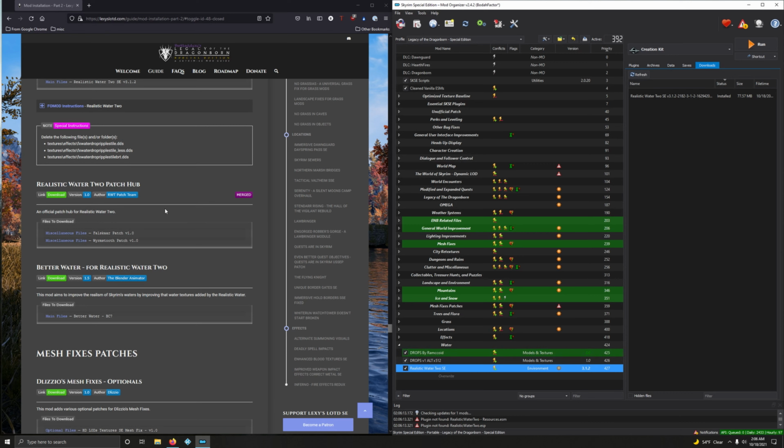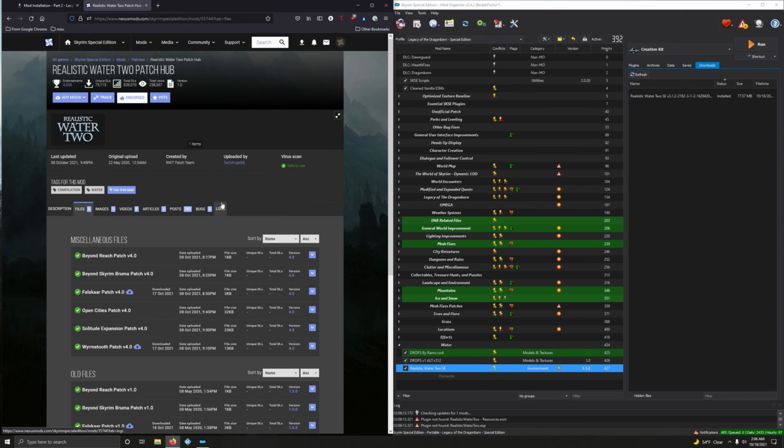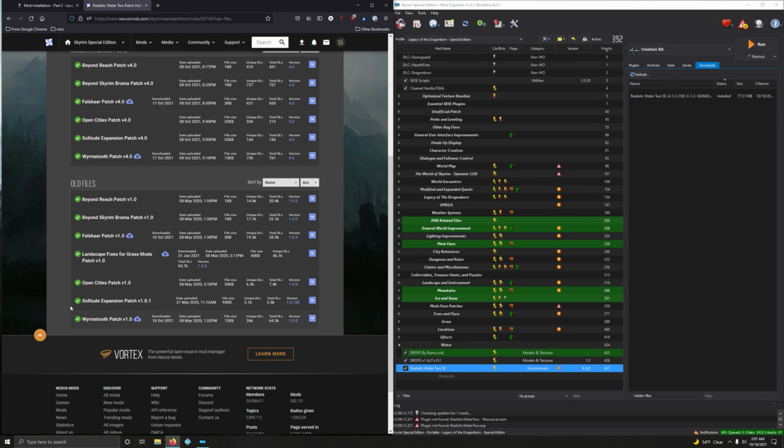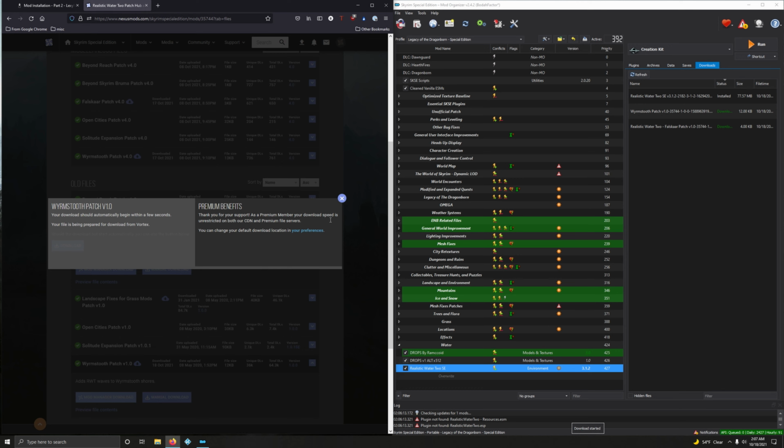Now let's install Realistic Water 2 Patch Hub, an official patch hub for Realistic Water 2. False Scar Patch version 1 and Worm's Tooth Patch version 1. So click download, go into files. The latest version is 4.0, so we're going to go into the old files here. So let's get False Scar version 1.0, mod manager download. Okay, and Worm's Tooth version 1, mod manager download.